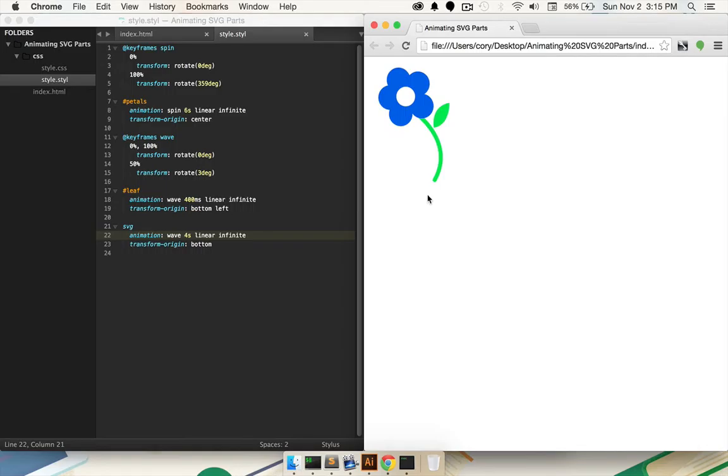So in this lesson, we learned how to animate parts of SVGs, but we can do more with SVGs than just move them around in their parts. We can also create a nice draw effect by animating the lines that compose these SVGs. And we'll learn about that in the next lesson.